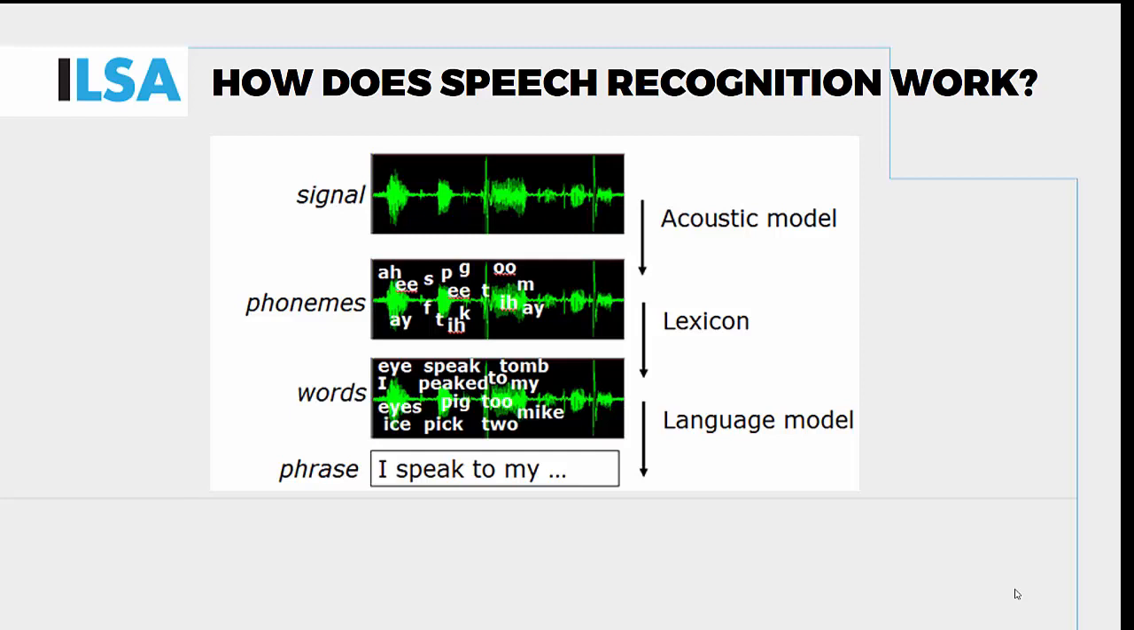It could be "eye," as in our eyes. It could be the pronoun "I." It could be a combination of sounds like "I speak" or "I peaked," etc. This is, however, still not accurate enough, which is why speech recognition software also uses a language model.